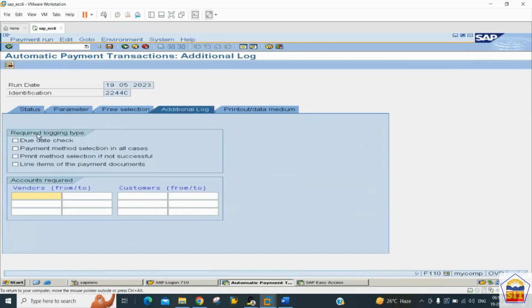In the additional log, before we do the payment, we want to check the proposal, and in order to display that proposal log, we need to select these checkboxes. So what should the system consider in that proposal log? The system should display for all those payments the due date, then the payment method, and the last thing, the line items of that payment document. For which vendor? Again, we can enter 1 to all, and then we can go to the save option. So here we'll save it. Click on the save option.